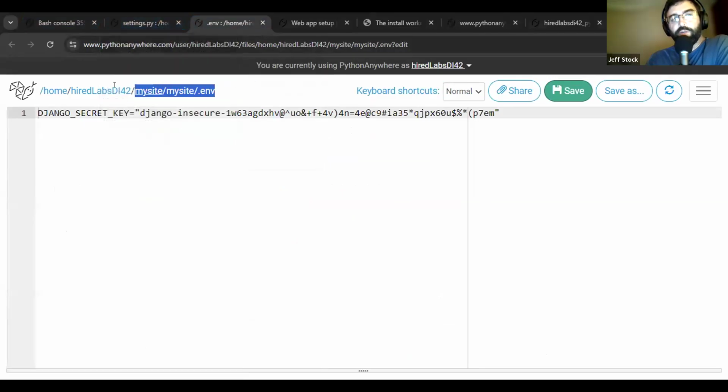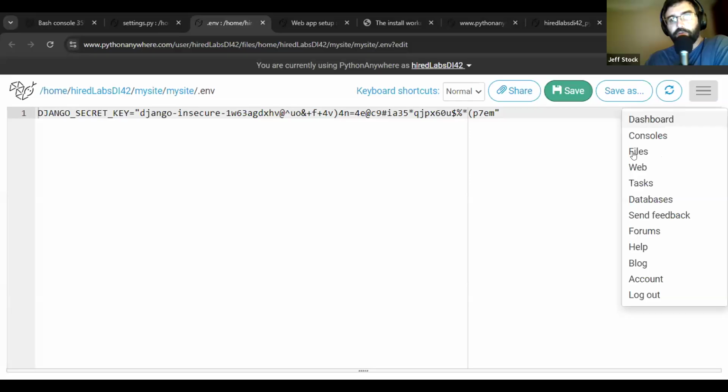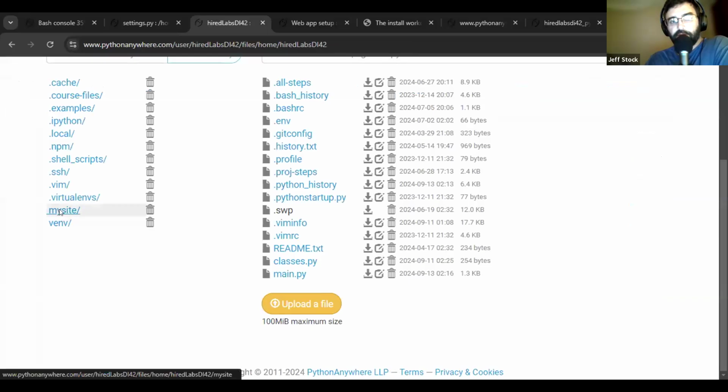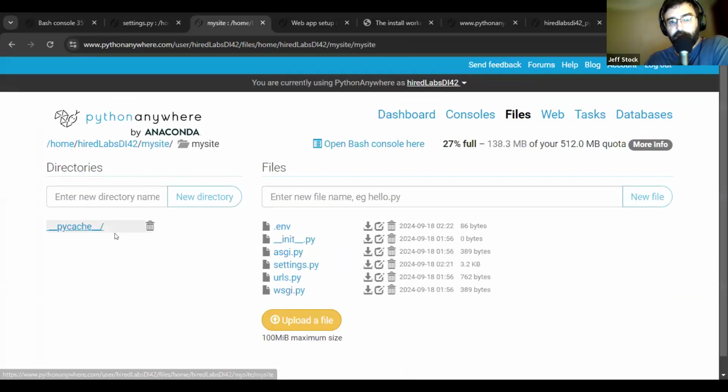So this is where you want your .env file to be. I don't know how to get there is what I'm saying. Okay. So start at the top at files, then go to mysite and then down one more time into the inner mysite directory. So you're in mysite once, then you do mysite again under directories. And then you should be at the same place as your settings.py.